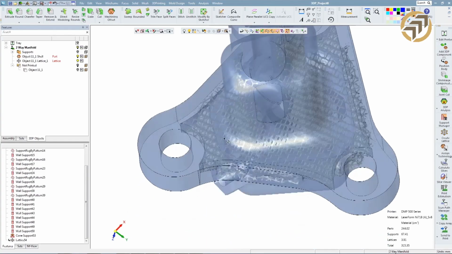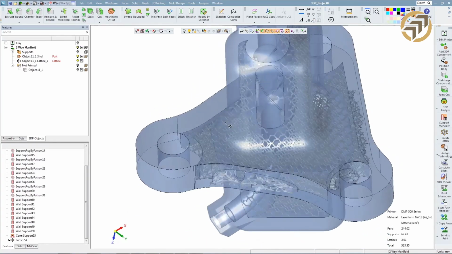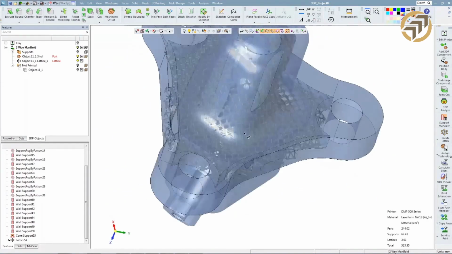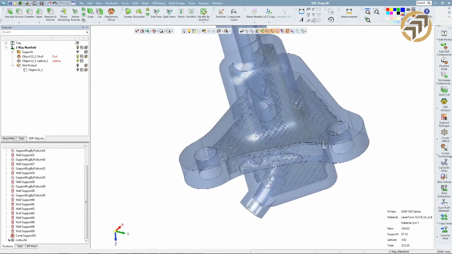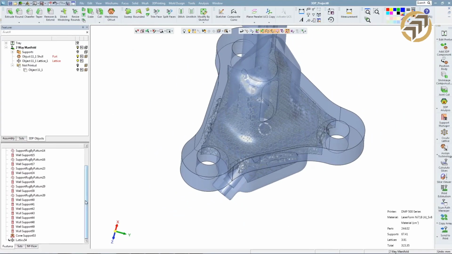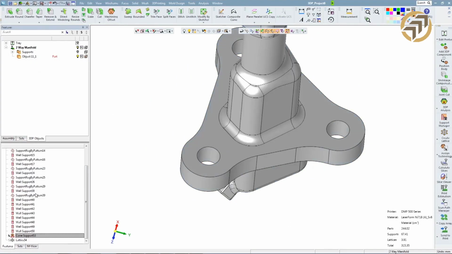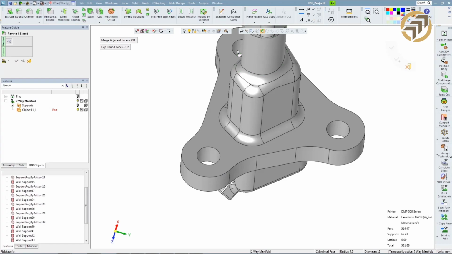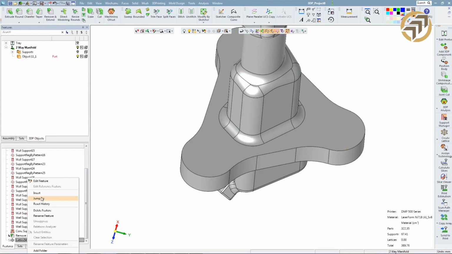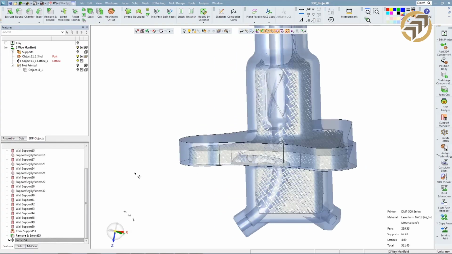I have just now realized that the 3 holes on the clamping surface would actually be drilled, so they should be removed for the purpose of 3D printing. Since we are working in a history-based parametric system, we can simply go up the feature tree before the existence of the lattice, remove these holes, and then reapply the lattice. The lattice then takes up the volume of the removed holes.